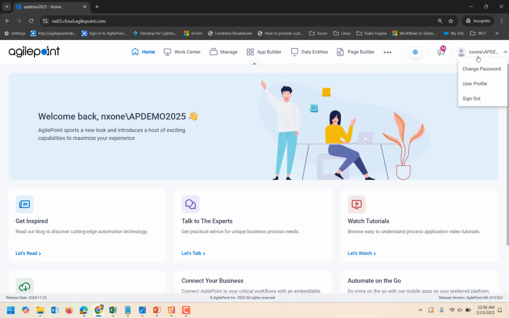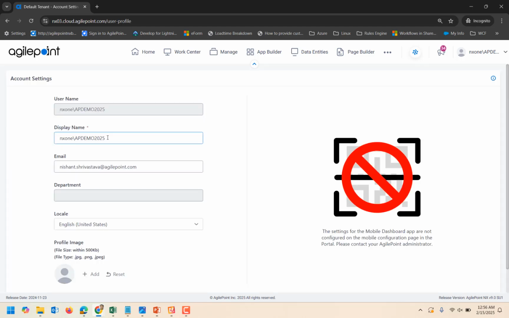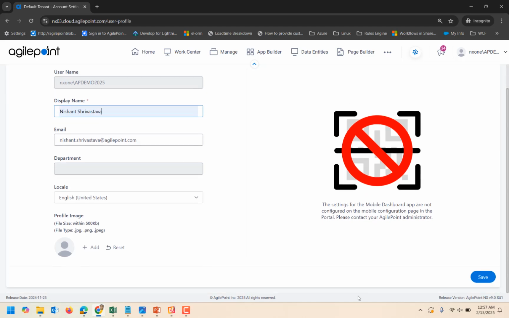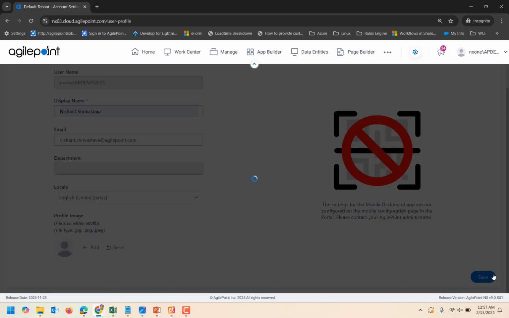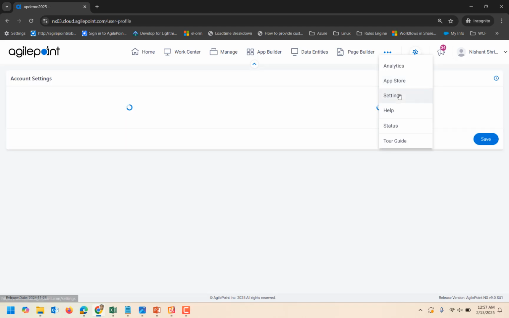Now, before we get started, I'm going to quickly go to user profile. And I'm going to get started by changing the username over here. I'm going to select my name. And as you can see right now, the mobile QR code is not visible. And we'll see how it changes as I start configuring my tenant. So I'm going to go to settings next.